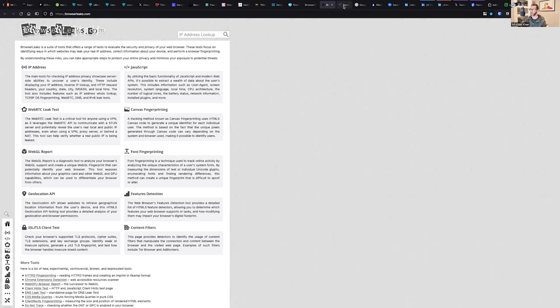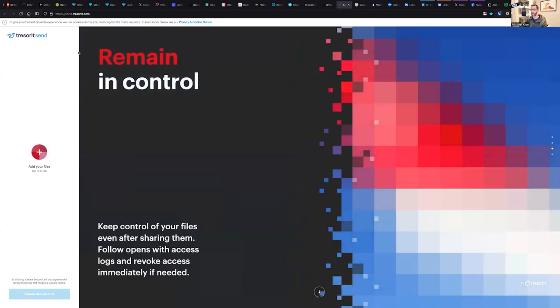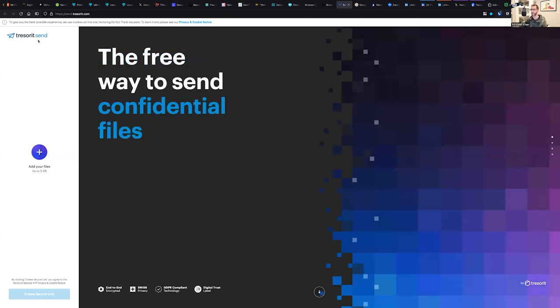A few more things I have. File sharing. A lot of the times I have to file share between people. I use send.trezorit.com, a free file sharing service. I'm actually a paid member for Trezorit. It's a pretty good service, an alternative to Dropbox and Google Drive and all of that. But they have a free service. Firefox used to have the same service called send.firefox.com, but they don't anymore. So now this is the next best service.